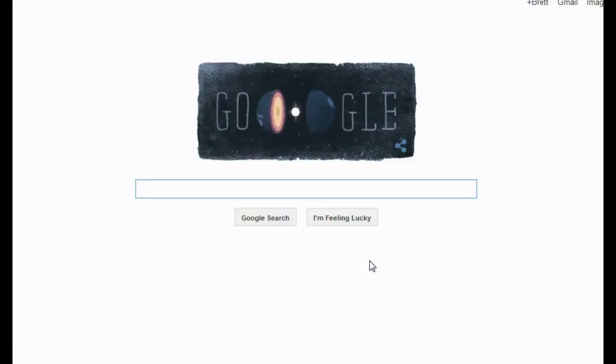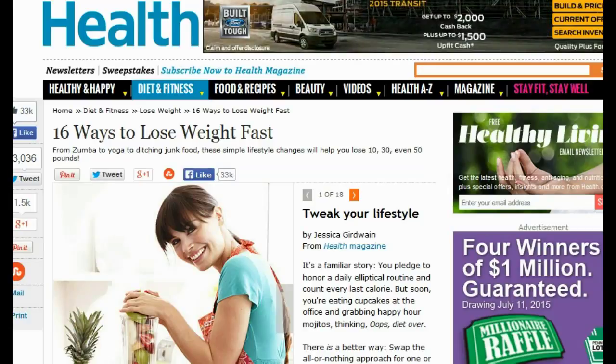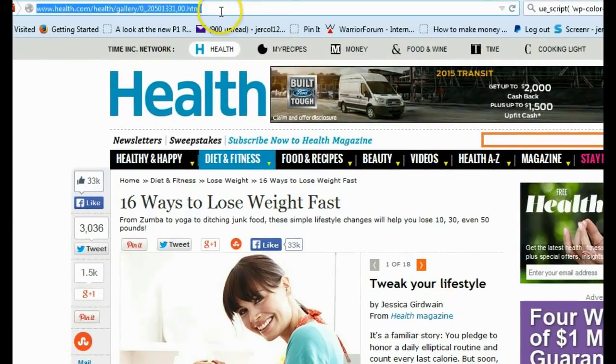Now the next thing I'm going to do is go over to google.com, and I'm going to search for articles and websites that are related to how to lose weight. So I'll just go ahead and type in how to lose weight in here. And after doing a little bit of searching, I found this article that I really like. It's by health.com. So what I'm going to do now is go up to my nav bar, and I'm going to copy and paste the URL for this article.